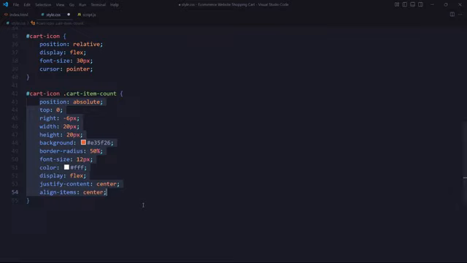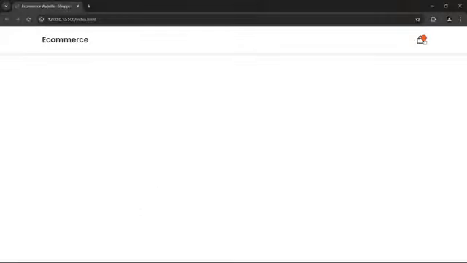Border radius 50% to make it circular. Font size 12 pixels for smaller text size. Color white to make the text visible. Display flex, justify-content center and align-items center to center the text inside the circle. After adding this styling, we can see a small circle in the top right corner of the cart icon. This circle will display the number of items in the cart.